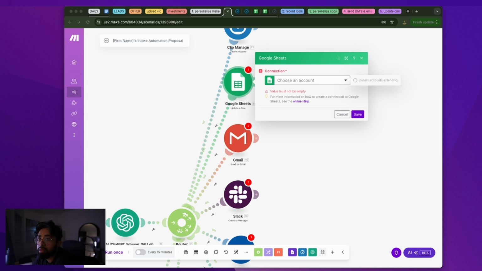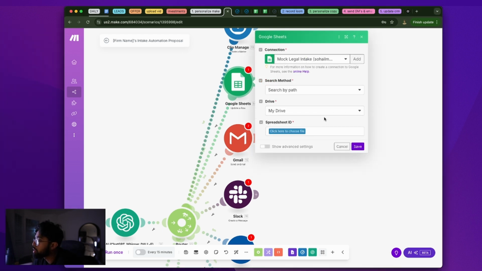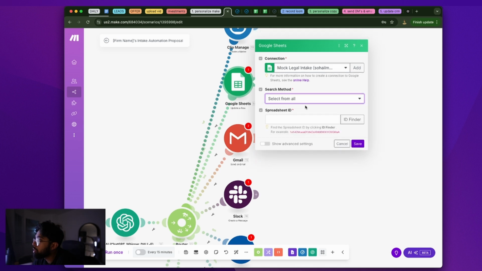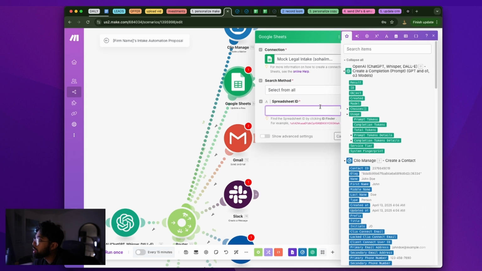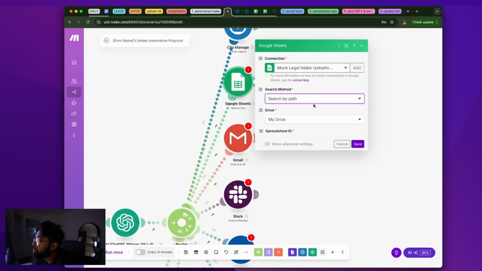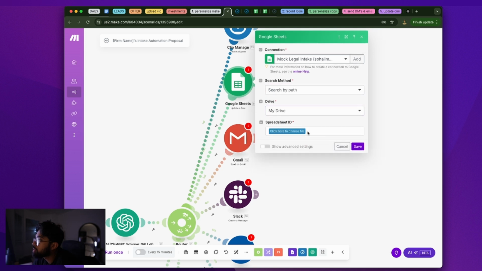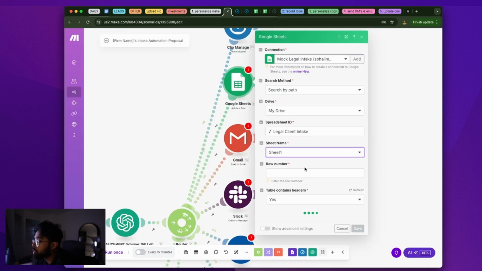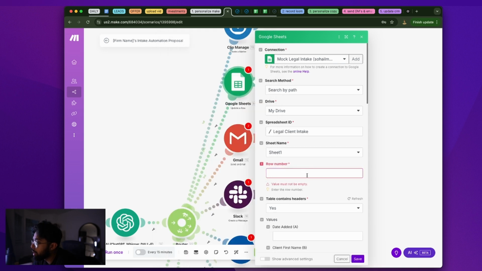Continue. So we just have to do our auth again, which is perfectly normal. Cool. Let's do this. Waiting for that to finish. Okay. Search by, enter, select from all. Let's see, spreadsheet ID. Okay, select from search by path, my drive, spreadsheet ID, click here to choose file. So I want to use the legal client intake, right? Yep, that's what we're using. Sheet name is going to be Sheet 1, and now row number.